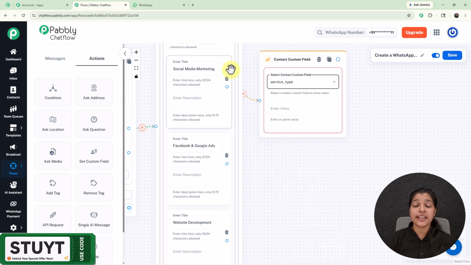And now you might be thinking, what is this contact custom field? So you can think of a contact custom field as a particular column which consists of particular data. So right here this contact custom field service type will consist of the service type selected by my user.